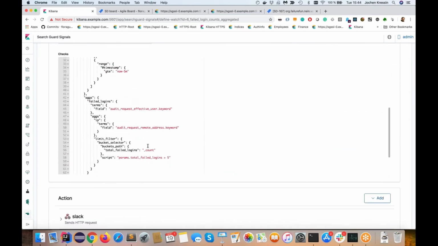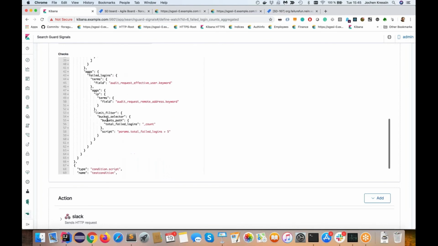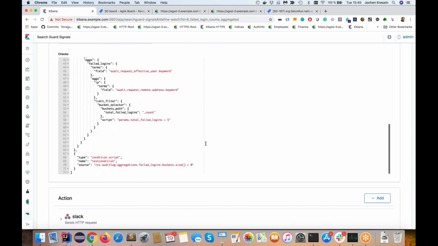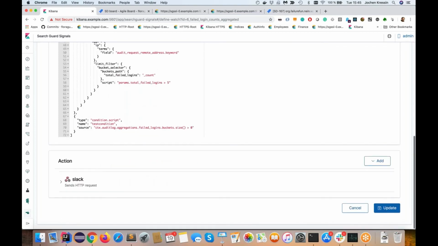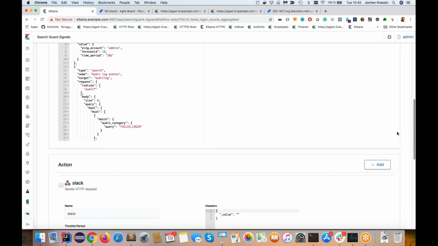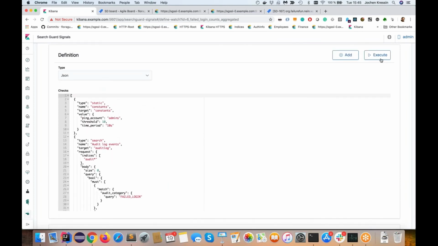So I'm aggregating here over the user and the remote address. I also have a limiting filter, so I just want to have a notification, or sorry, an aggregation if the number of failed login counts is greater than 5 in this case within the last 5 minutes. And in my Slack action that I created here, or maybe first of all, we can have a look at how the data looks like.